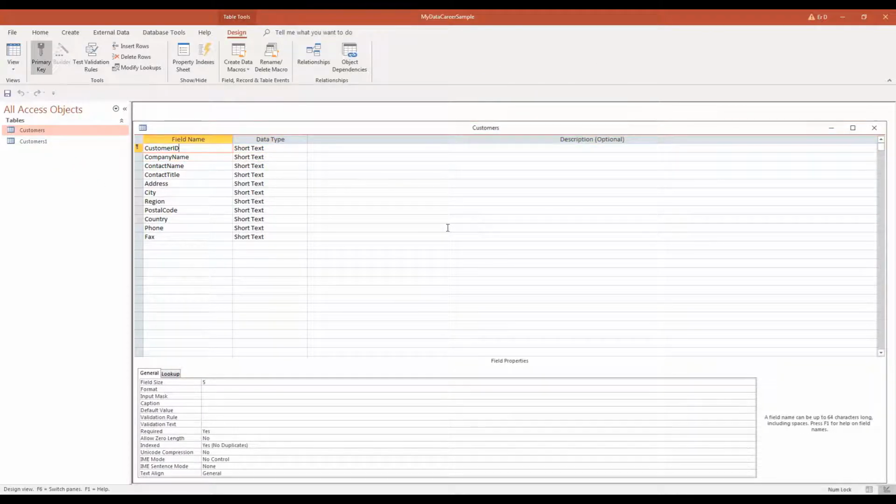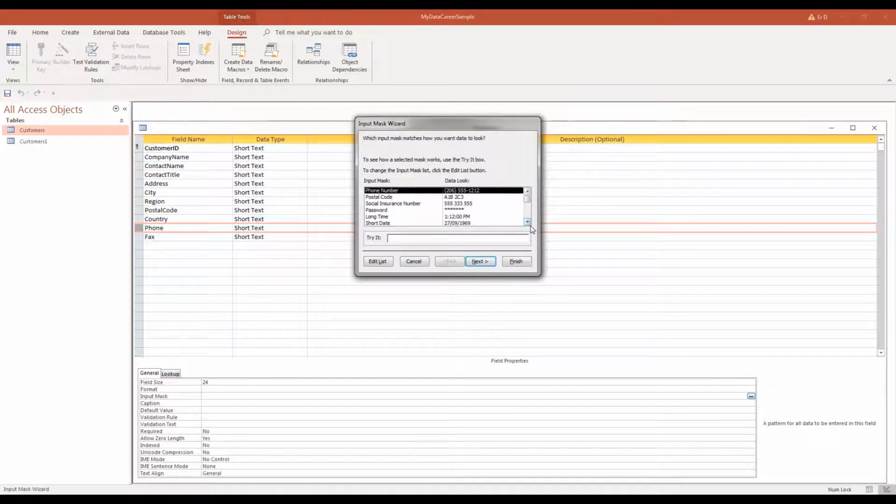And finally, for this lecture, let me talk about input masks. So we'll go ahead and select the phone field, which is a short text data type. And if I click into input mask, remember you get a little information on the side. It tells you that it's a pattern for all the data to be entered in this field. An input mask is a lot like a format. You'll notice these three dots here. You can left click on that and it's going to open up. Input masks are really useful for things like phone numbers, postal codes, social insurance numbers. It's essentially a format or a certain pattern that you can use for these types of fields.